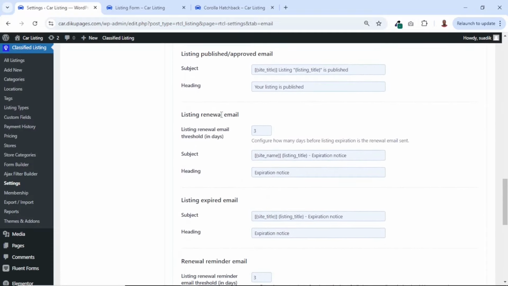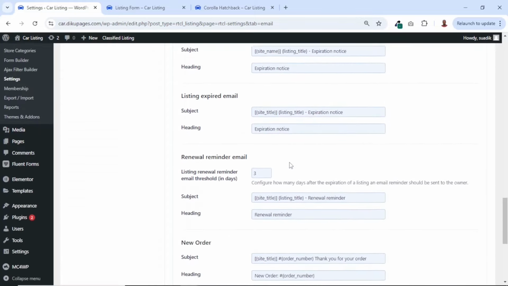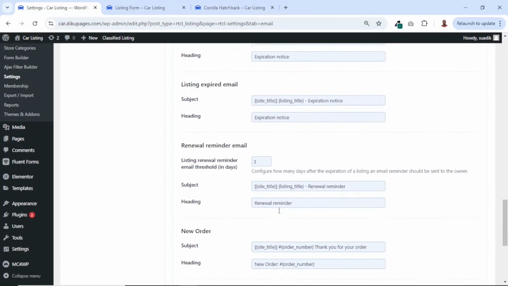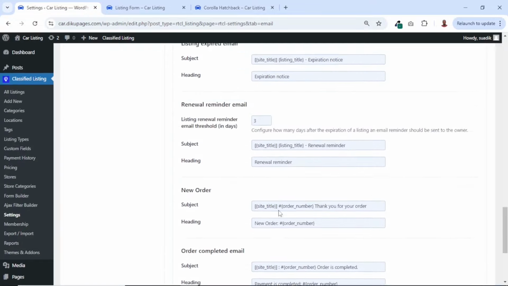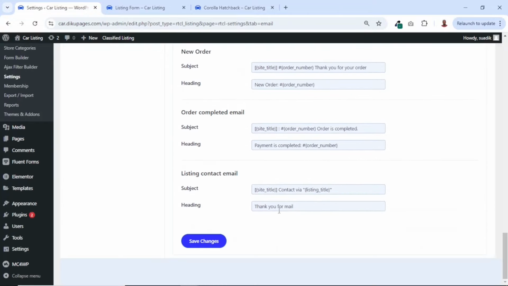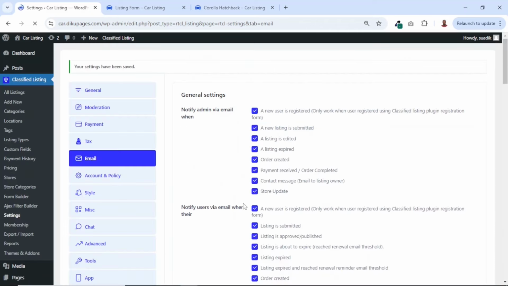Next, we have listing renewal email. Listing renewal email threshold is set to 3 days. You can change it to whichever number of days you want. Renewal reminder is also 3. You can set everything as you want. That is the number of days. All is set here. I click on Save Changes.